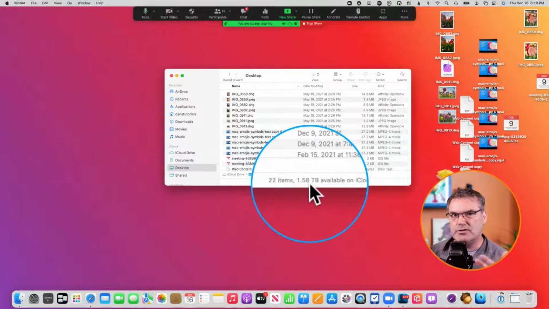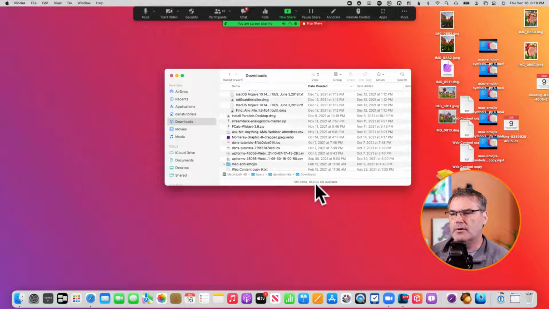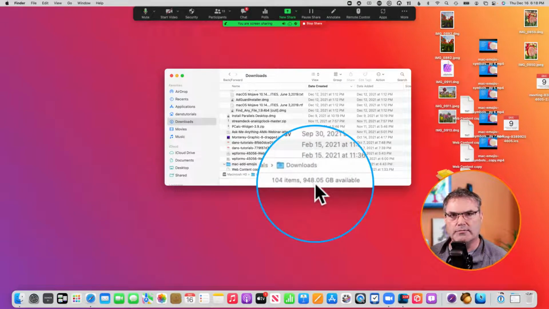So if you see two different things there, it's probably because you have a different hard drive or maybe Google Drive or iCloud selected. I go back over to Downloads here, and we are back at 948. So that's why you may see two different things there.